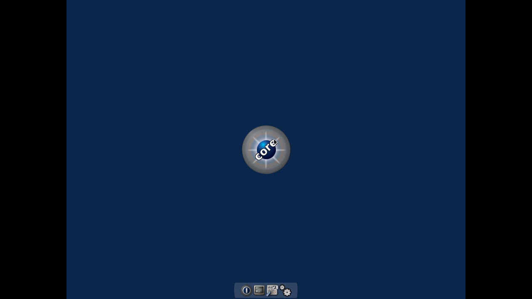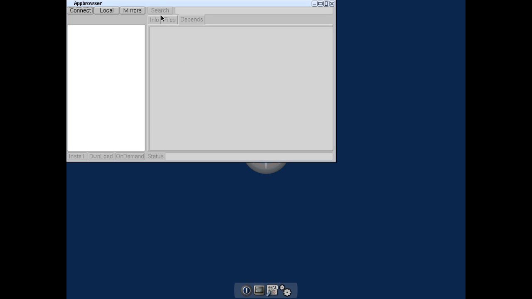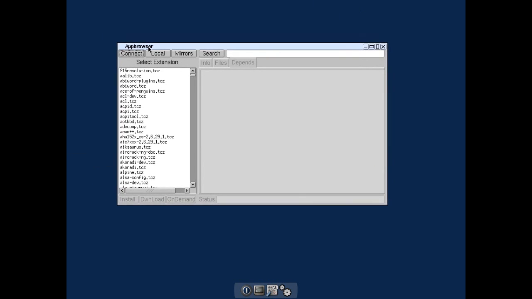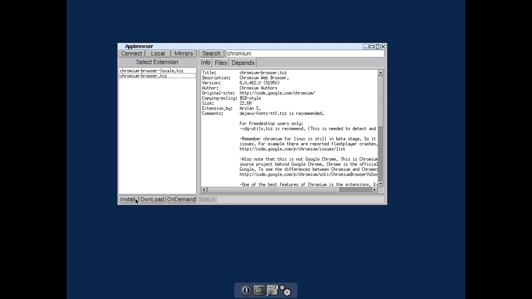Once it's booted, you get a very minimalistic desktop. As you can see there's hardly anything in the dock, and when you go on the menu there's only 4 items and 1 sub menu. We're just going to go straight to App Browser, Connect. We always install Firefox when we do things like this, so let's choose Chromium today. And there it is. So we'll click Install.